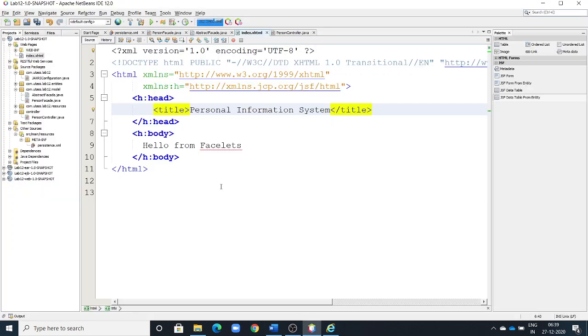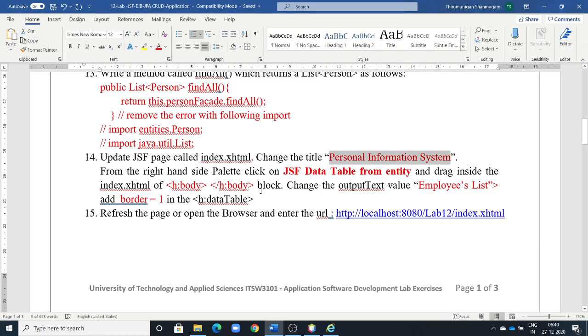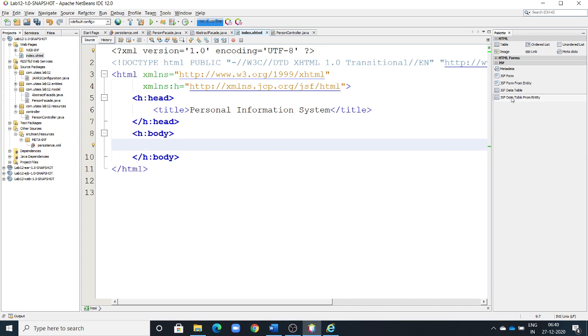Now right click. Please note that here we are not going to write any JSF tag. We are going to drag, because we created the table. According to that, I am going to use the JSF palette. The step given is: from the right hand side palette, click the JSF data table from entity and drag it inside the index HTML, inside the body. See, I'm going to drag and put it inside the body.